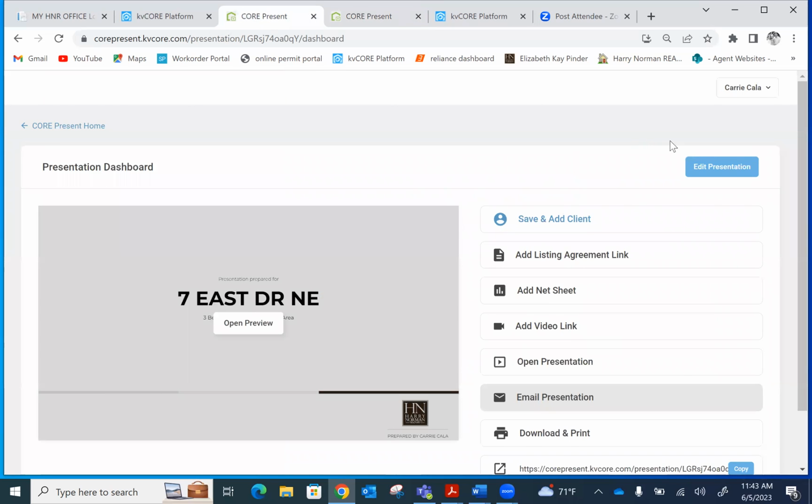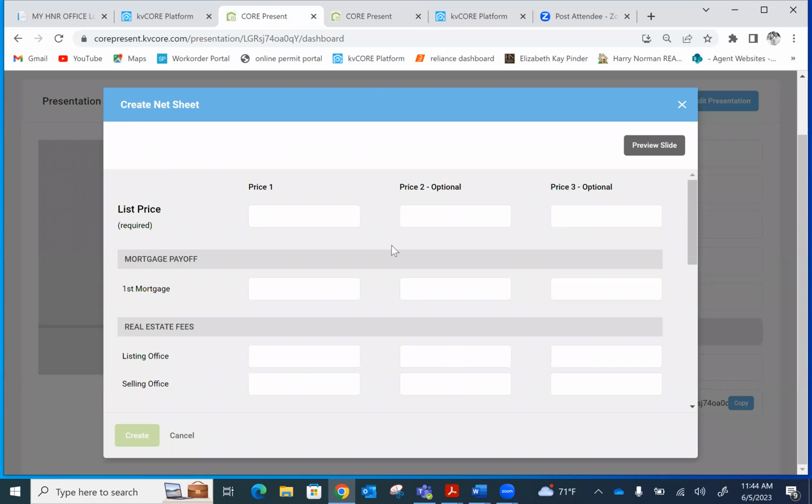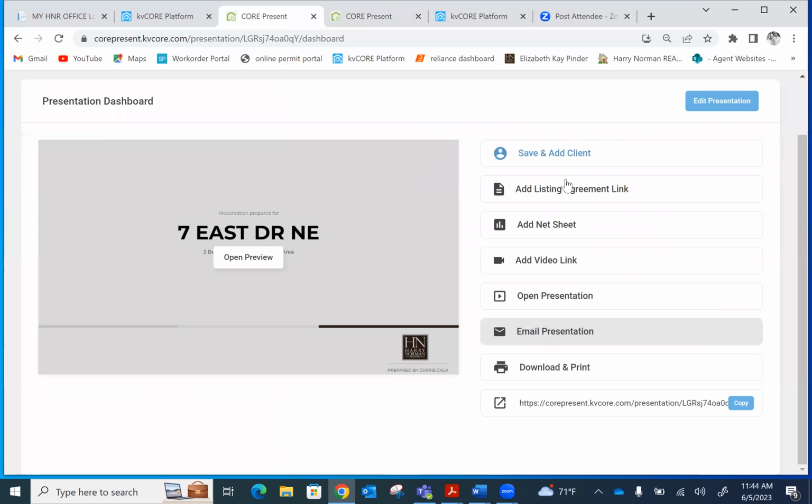But let's go back here. You can see right here that you can easily copy this onto your clipboard and then email it from your Outlook email. You have the option of adding the listing agreement here. You can add a net sheet if you have more information on their mortgage to pay off and etc. You can even add a video link so that if you were sending this before your appointment, you can do a customized, personalized video to start off this warm welcome with working with you as their prospective listing agent.